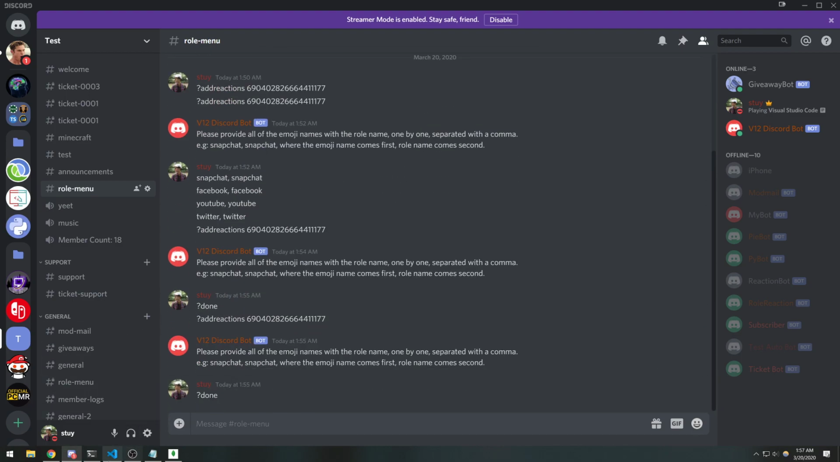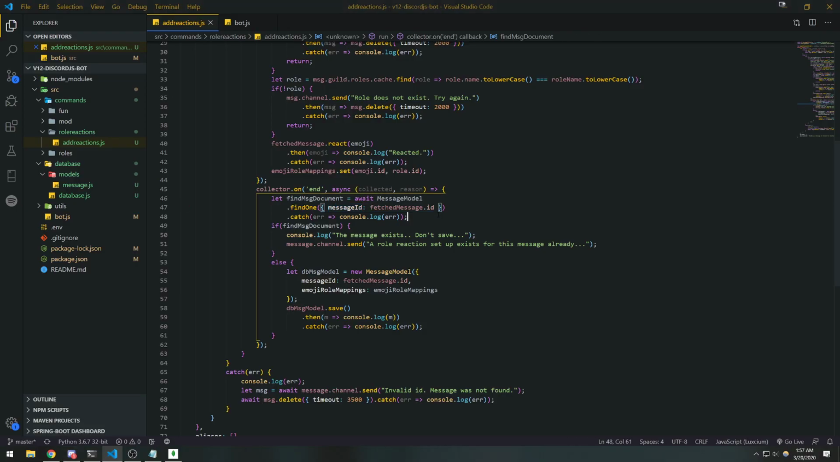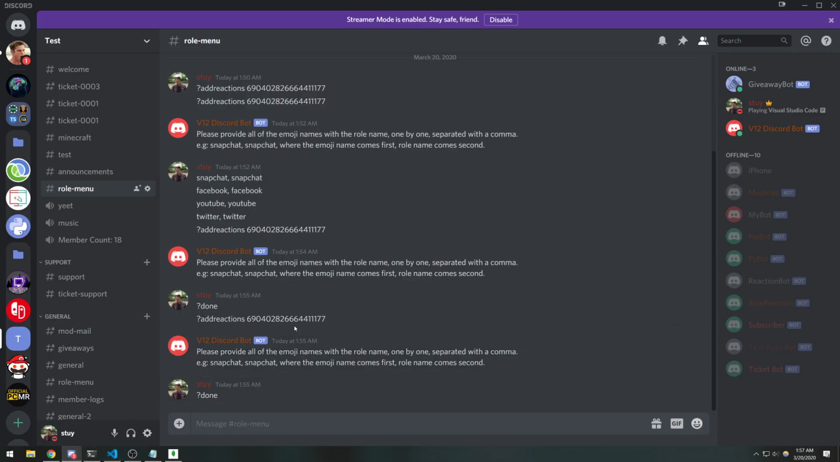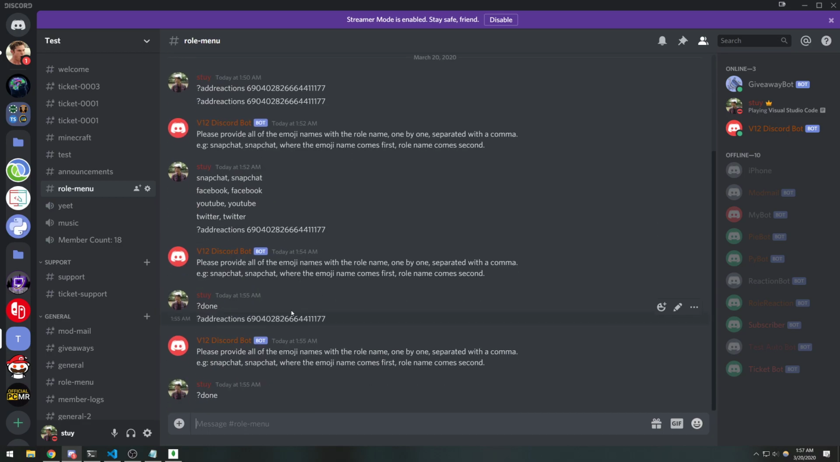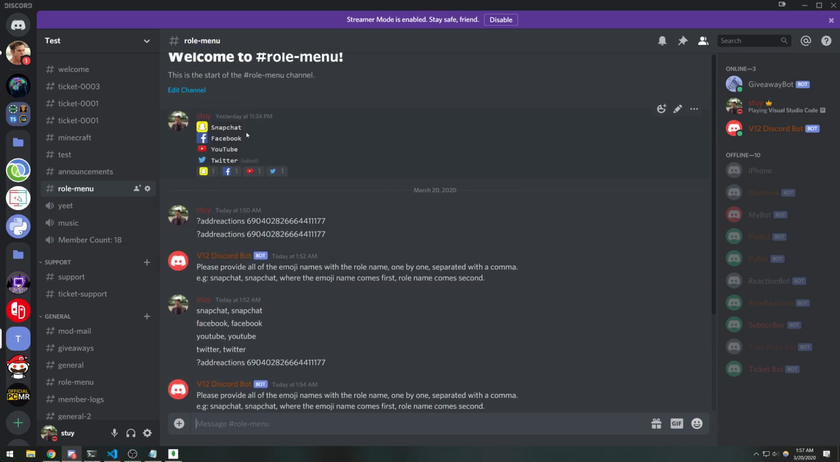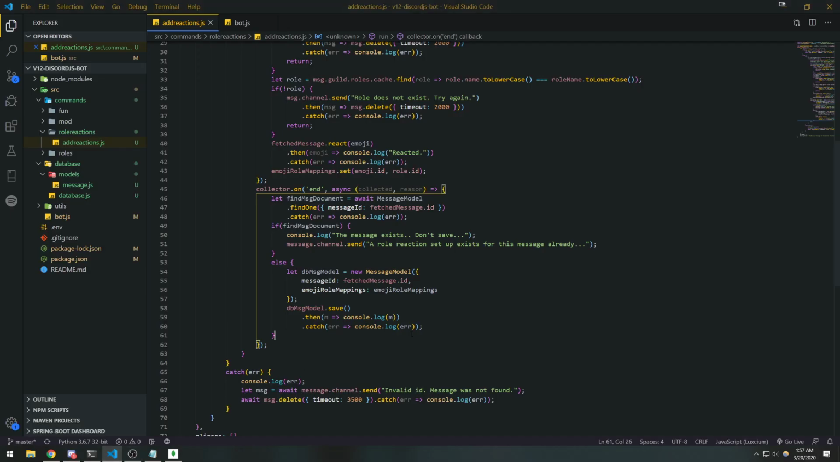Right now, all we've done so far was save our data to the database. We still need to actually add the roles to the users. We still need to fetch the data from the database, and we also need to make it so that the user can add existing emojis to this message configuration. So right now all we've done was find the message. If it exists, we're going to send the message. If it doesn't, we're going to save it to the database.